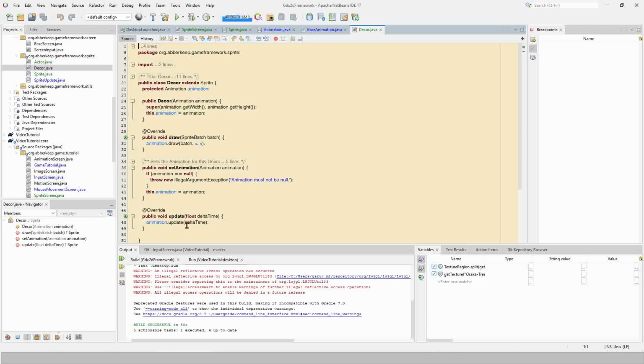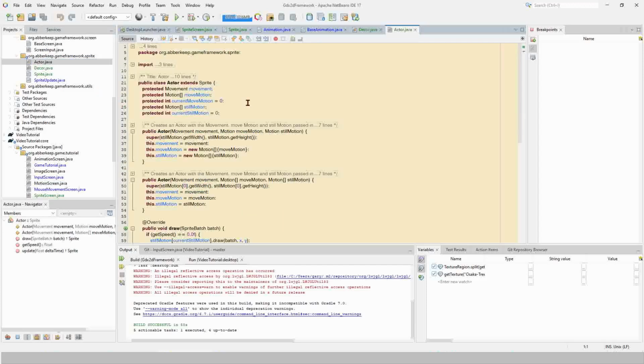It also has an update method, and there is a method for setting the animation, and we make sure that that animation argument is not null. So there's that null check. The other sprite class is our actor. This is for the sprites that move about the screen.